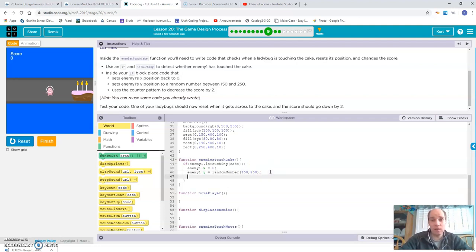And then the other thing we need to do is remember our counter pattern. So counter pattern is we set something equal to itself, and then we add or subtract something from it. So score equals score, in this case -2. We're taking 2 off every time that first enemy gets to the cake.